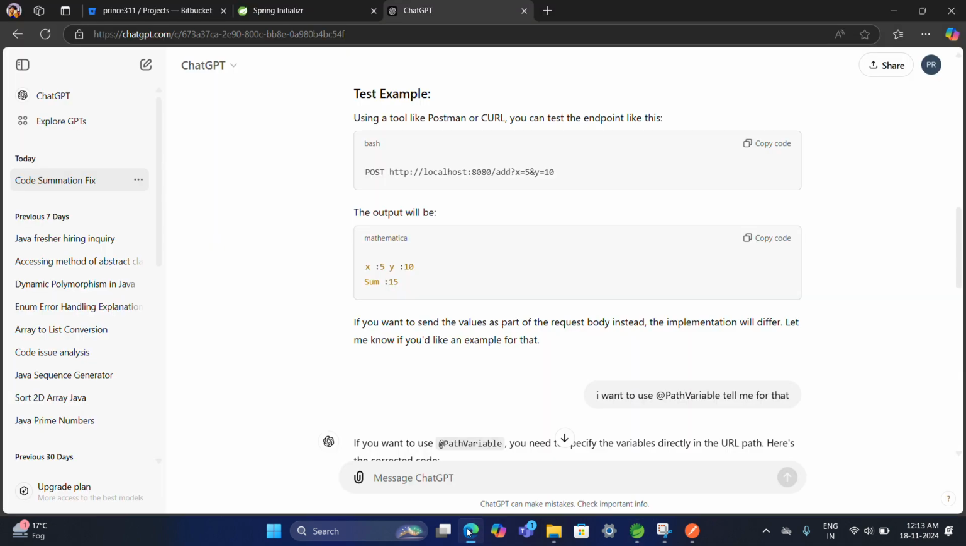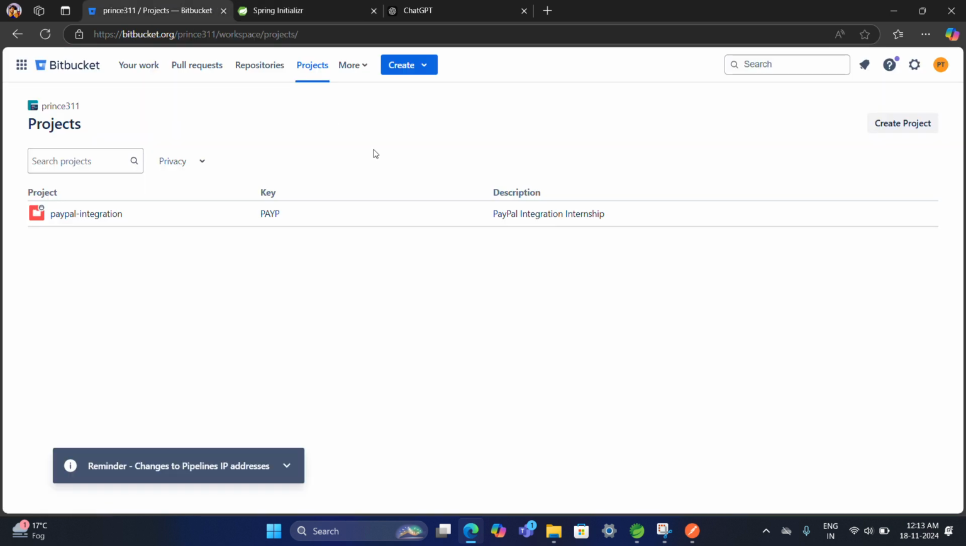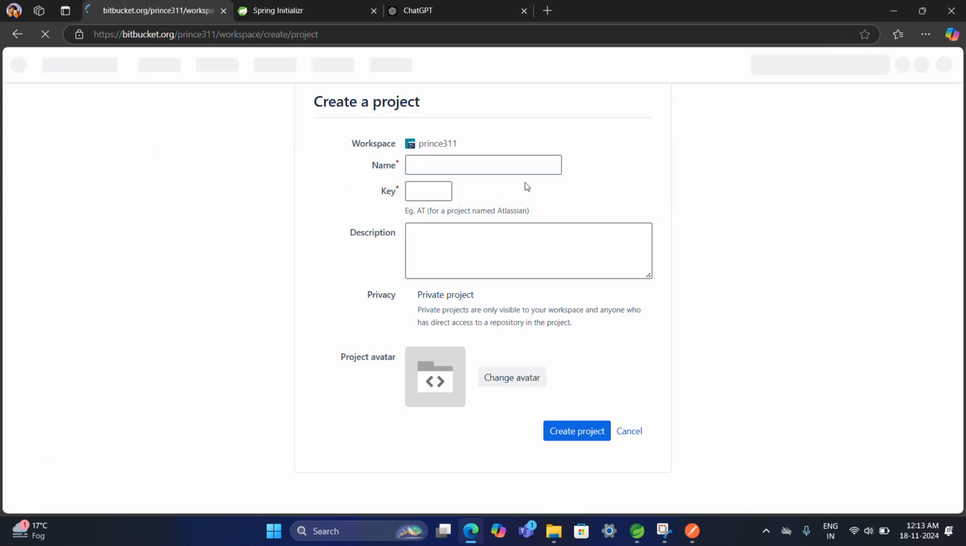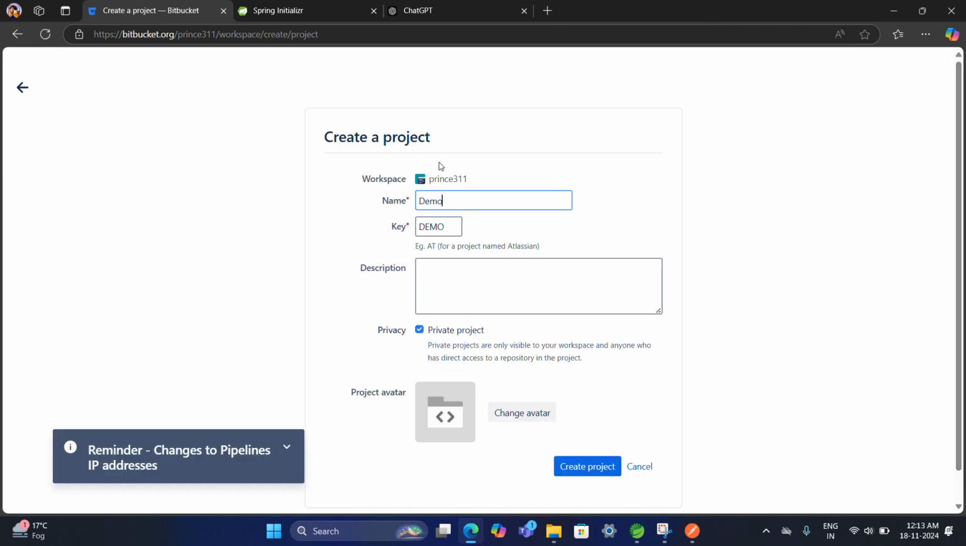So first, let me open Bitbucket. Here is my Bitbucket. Let me create one project. It is only for demonstration purpose. The demo project, for demonstration purpose. Okay, it is a private project. Create project.